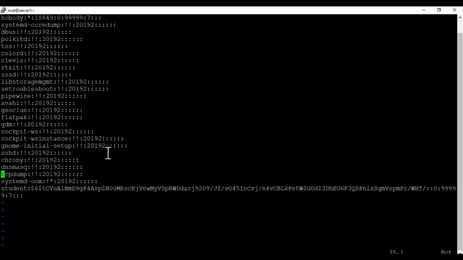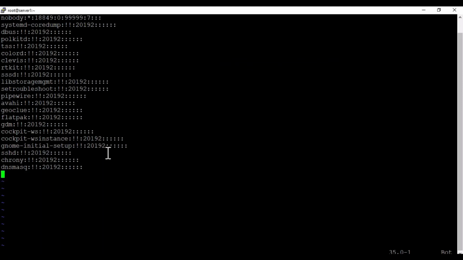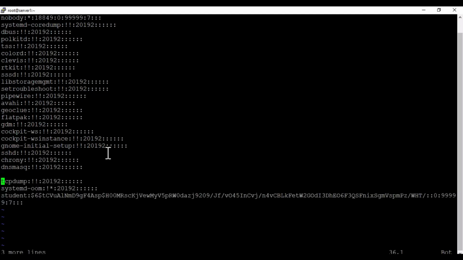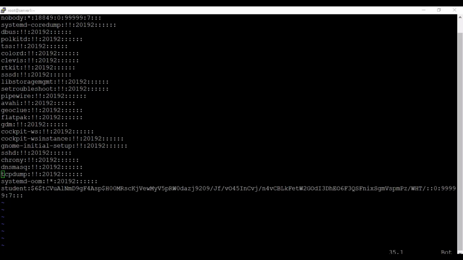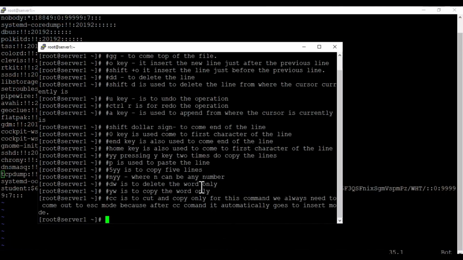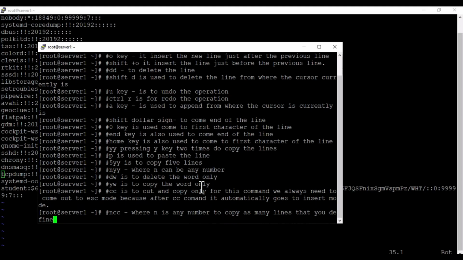Let me do it. Suppose we want 3cc. So it deleted the 3 lines. I pressed escape and pressed the p command. You need to paste it again. And how to delete this extra line? By the dd command, that I told you. Same way ncc, where n is any number, to cut as many lines as you define.